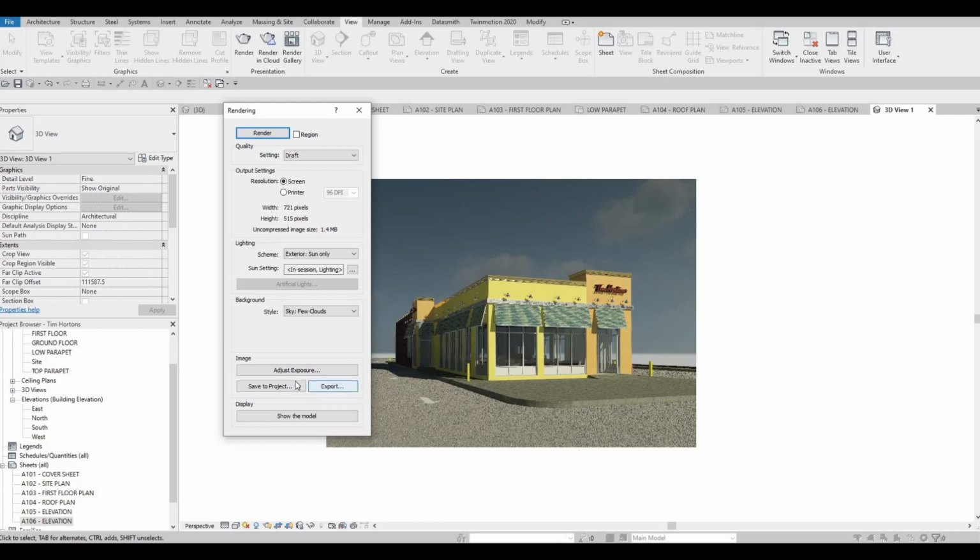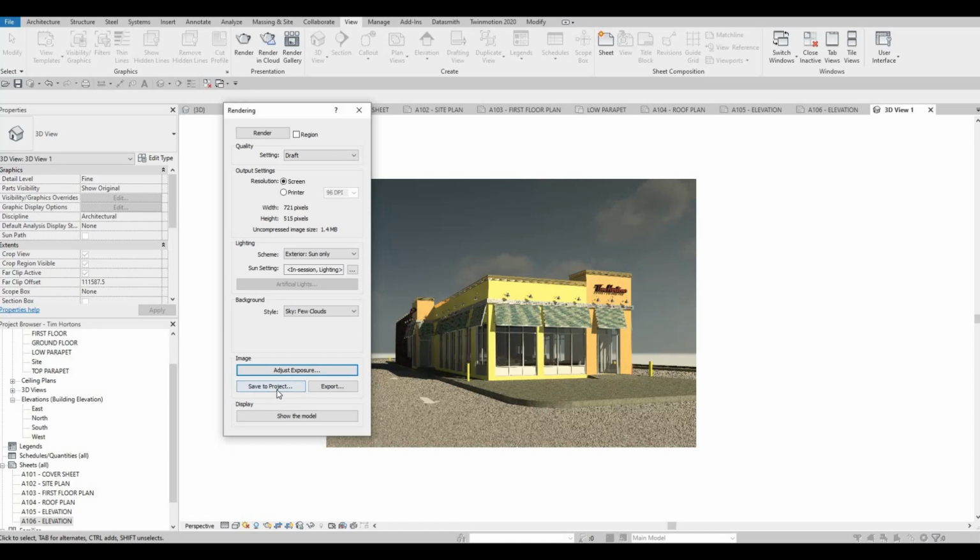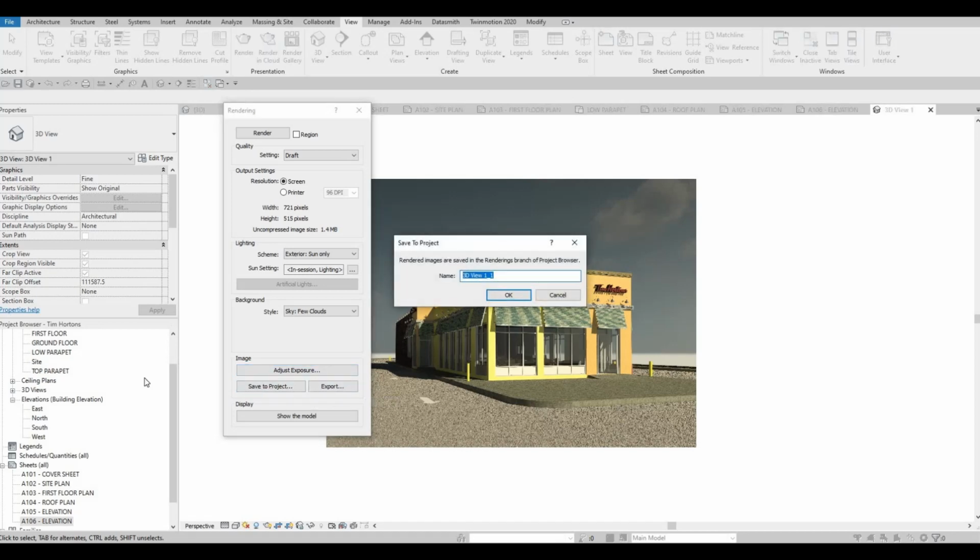So here it's done. You can adjust exposure if you want to, so you can select that and adjust it to be more bright. If you click apply, it will apply directly afterwards. Put on more shadow, it will be darkened a little bit, saturation, and you will know the point. So cooler or warmer, depending on what we want. Once you do, you can save it to your project, and you can even export it directly. I'm gonna save it to my project.